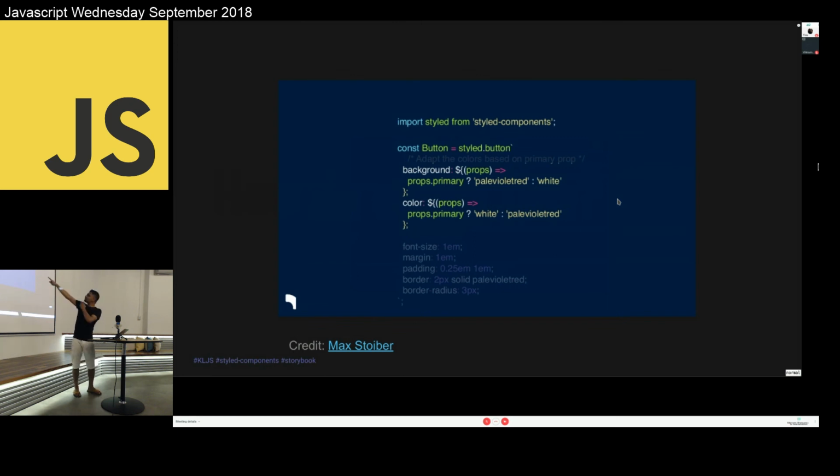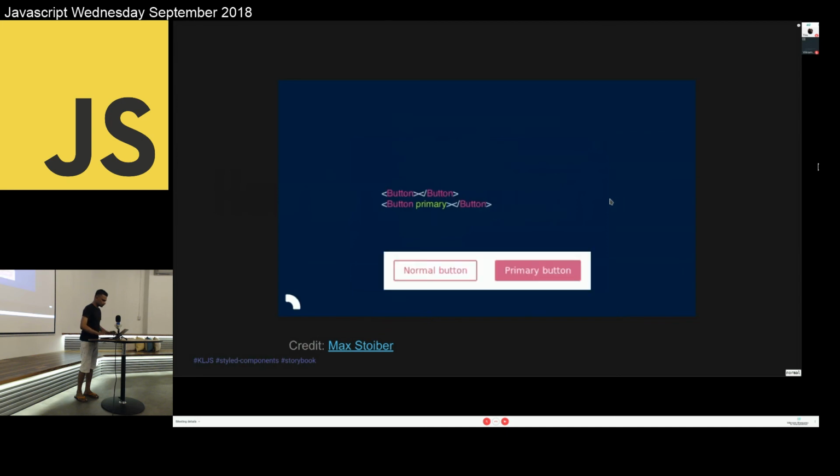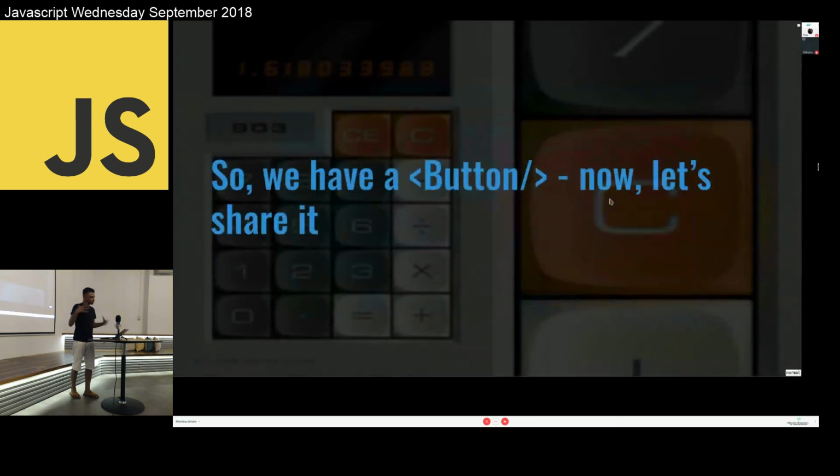Now, the magic happens in here, which is just a template literal, and you're using JavaScript to detect: does the props have a primary? If yes, the background color is white or pale violet red, and vice versa, like that. Okay, so that's what you get from that simple CSS. So we have a button.